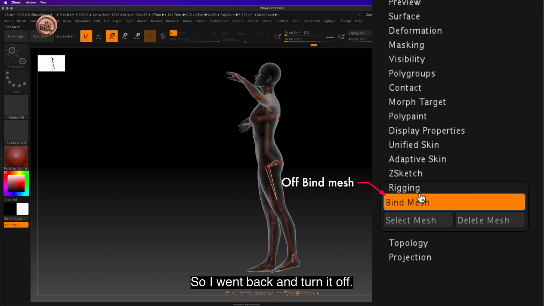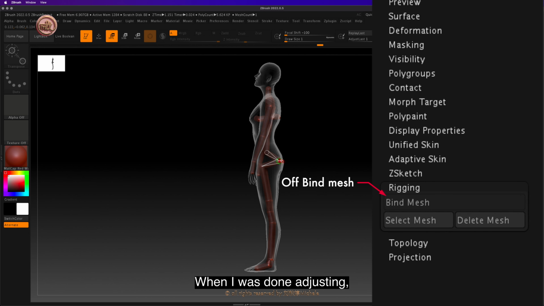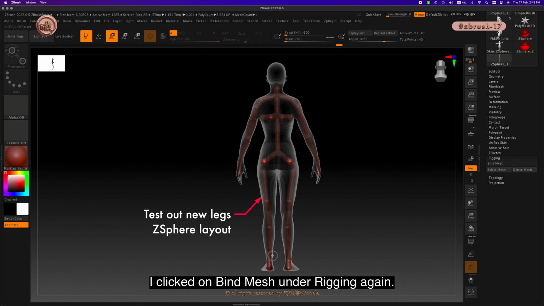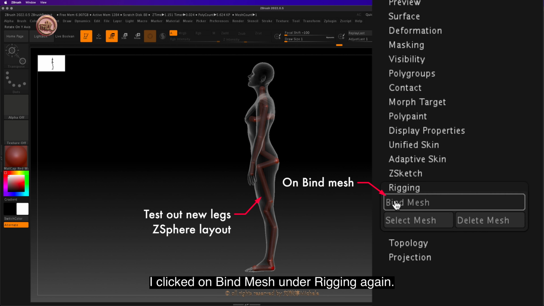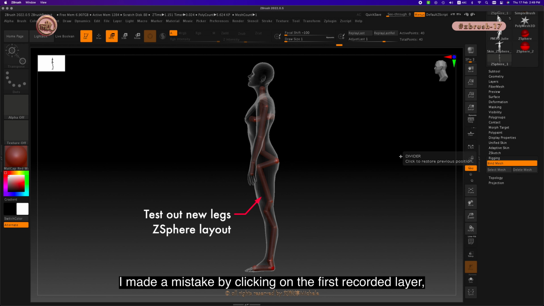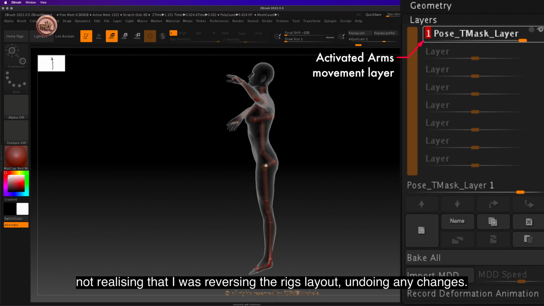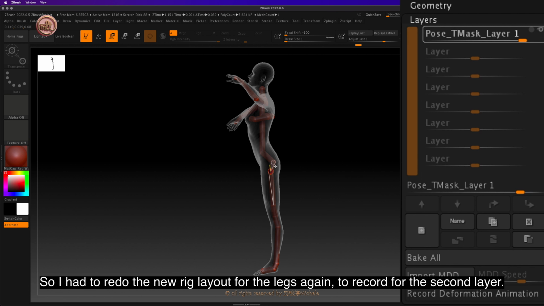So I went back and turned it off. When I was done adjusting, experimented on the new rig layout, I click on Bind Mesh under Rigging again. I made a mistake by clicking on the first recorded layer, not realizing that I was reversing the rig's layout, undoing any changes. So I had to redo the new rig layout for the legs again to record for the second layer.